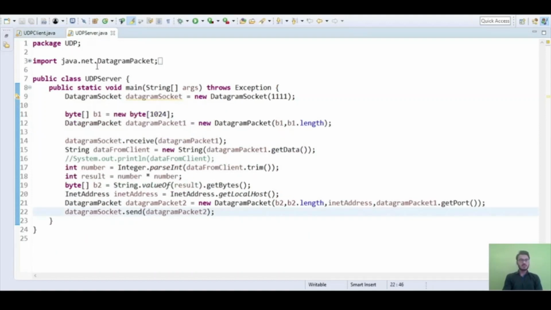So this program is to demonstrate the server side. I have created a class called UDP server. There is a main method and all our code is inside this. I have created a datagram socket object in this method and passed the port number here, which is 1111. It should be the same on both the client side and the server side.